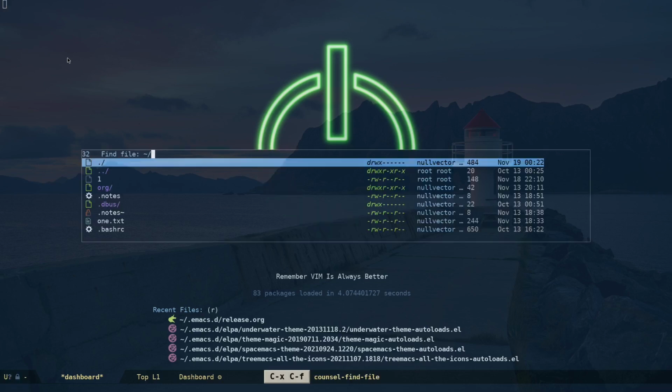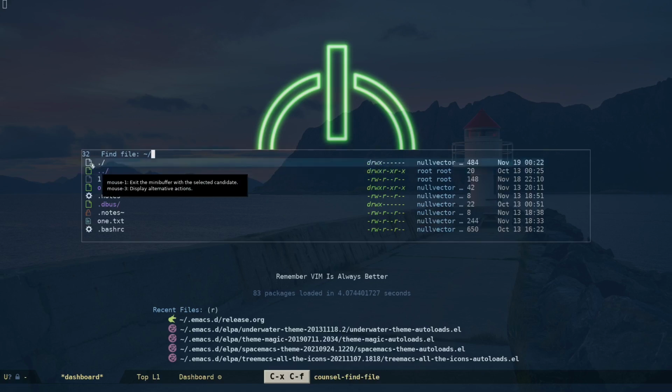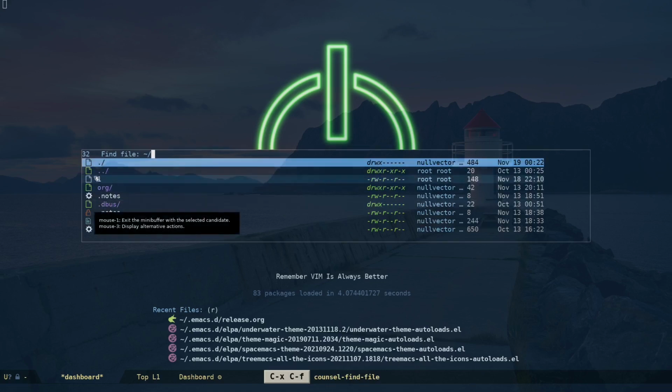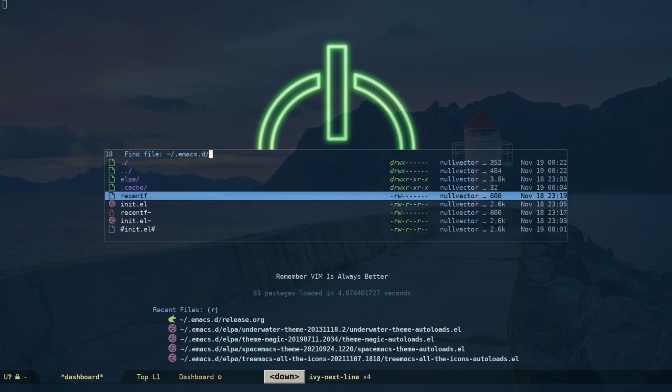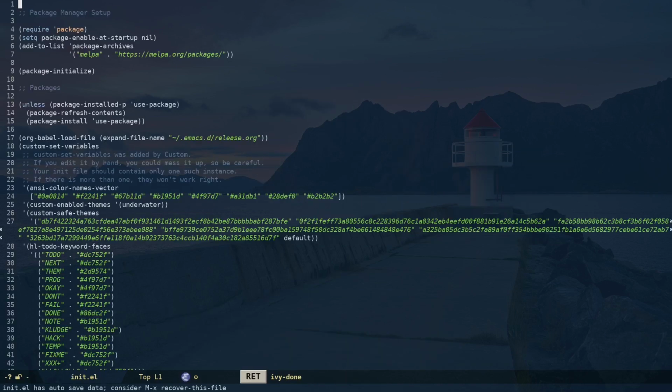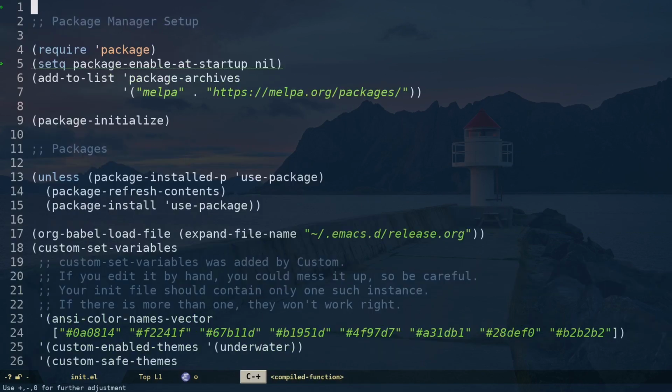Control X, Control F. You can see I have made some changes. I have added some icons for my setup, and I'm using the package ivy-posframe for the pop-up minibuffer. Then I'm using .emacs inside my init.el, and I'm using package.el. I'm not using straight.el for this one.